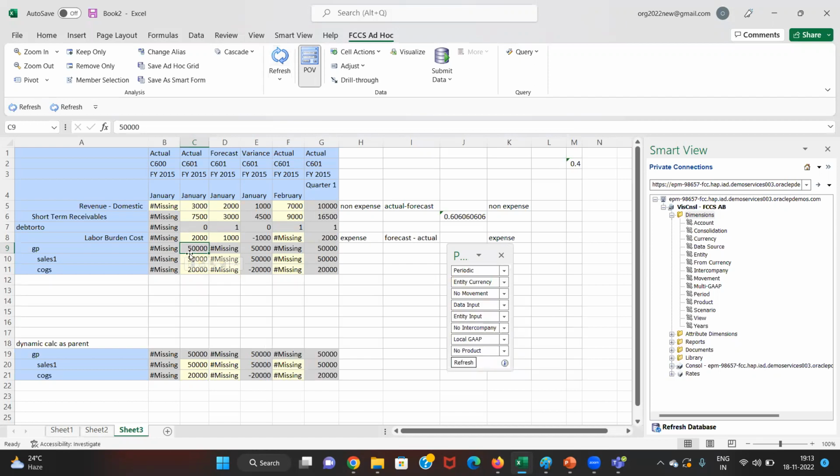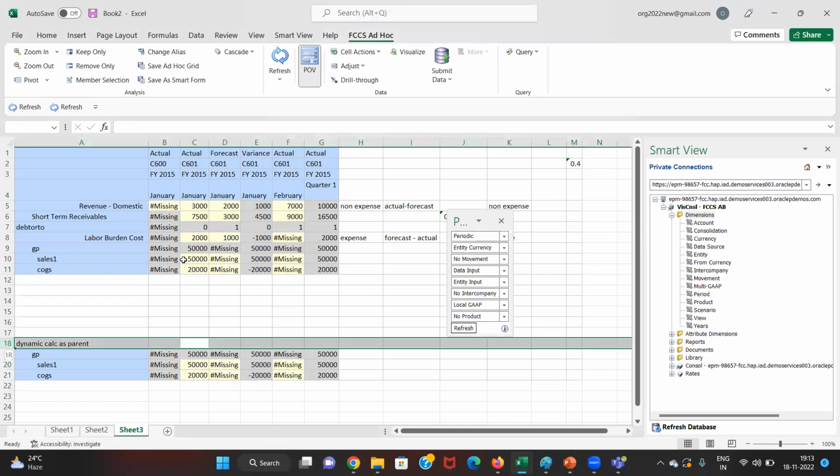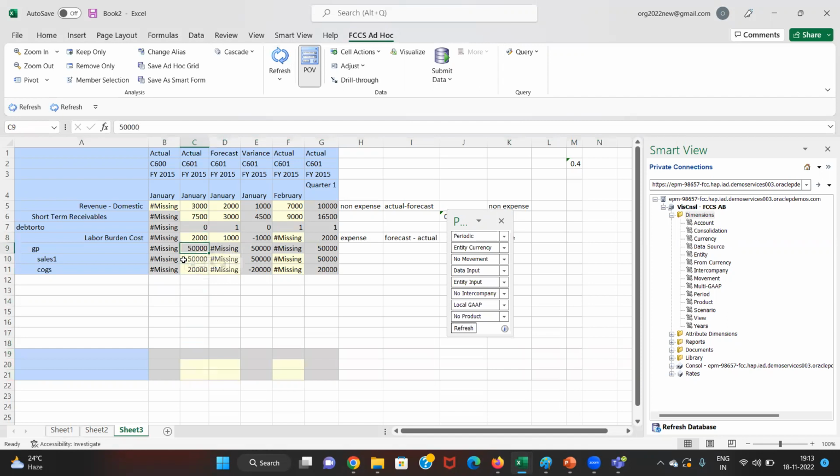And what it does is that it ignores this 20,000 and takes the value of 50,000 only. It takes the value of 50,000, that is sales one, and rolls it up to the parent. So under label only, it doesn't calculate anything. It just rolls up the value of the child to the parent, and only the value of the immediate and one child.